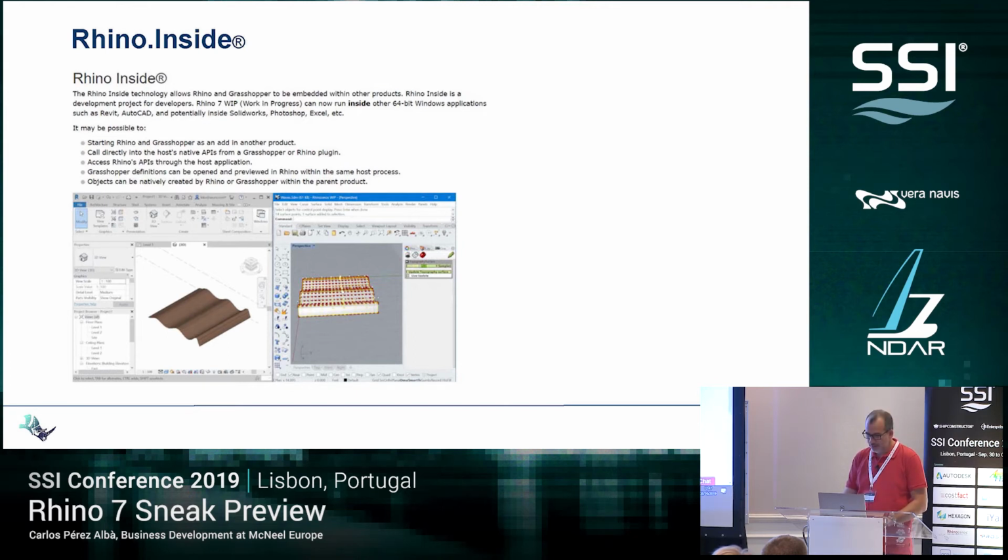Okay. So you just need to go to rhino.com/inside. I put the EN there so that it shows in English, because otherwise by default it shows in the language of my browser, in Spanish, but it's available in different languages. And Rhino Inside works only in the Rhino work in progress and allows Rhino and Grasshopper to be embedded within other applications, such as Revit, AutoCAD, etc. Here in this animated GIF, we have an example in Revit. And it's free to try.